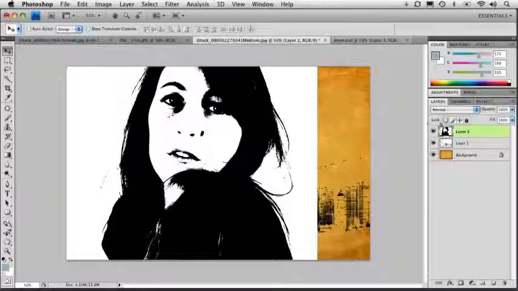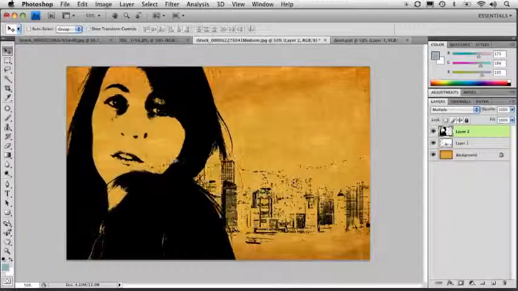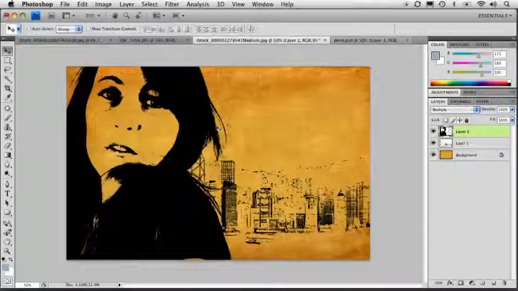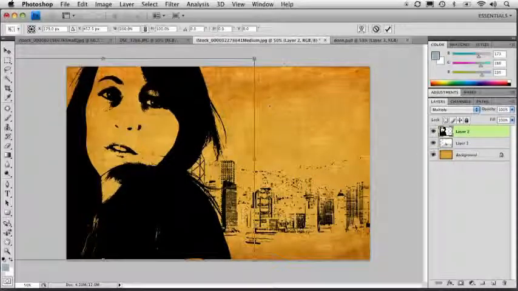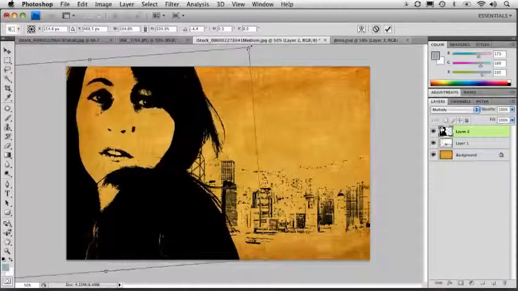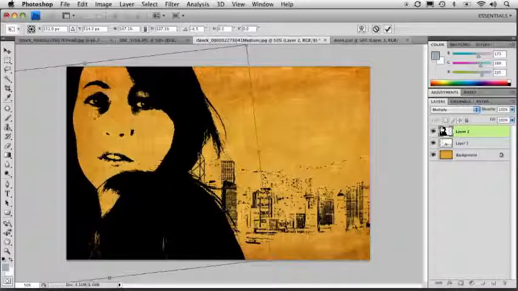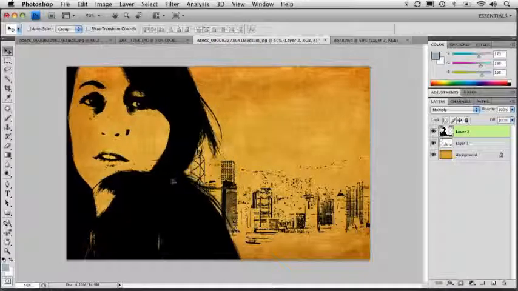So again, like that other layer, we're going to change this layer's blend mode to multiply, and we'll position it over here. I'm actually going to press Command or Control T to bring up the free transform again. Just give this a slight rotation, perhaps even scale it ever so slightly, and position that right about there. We'll press Enter, and we've got good placement there.